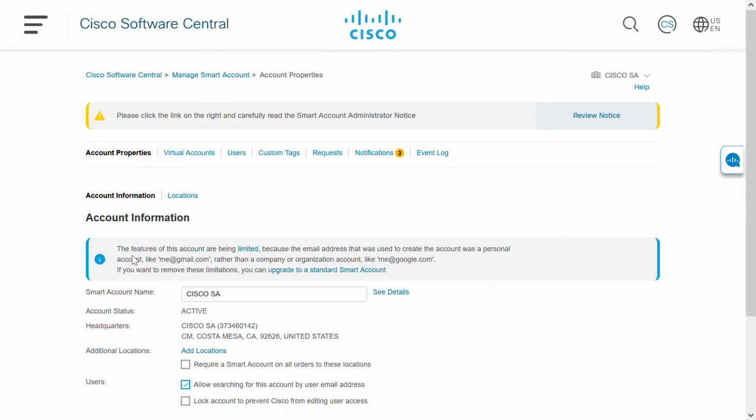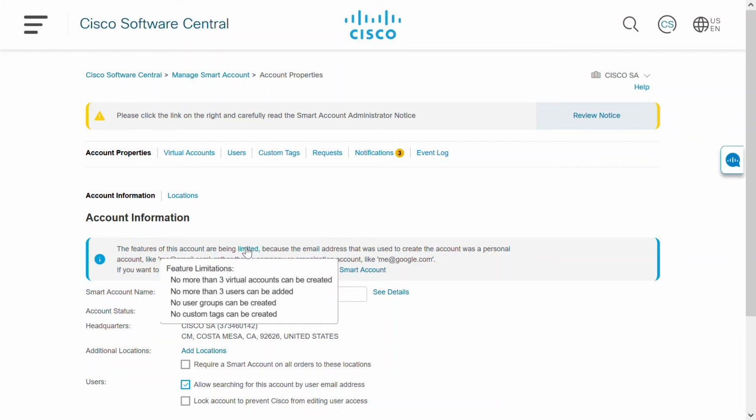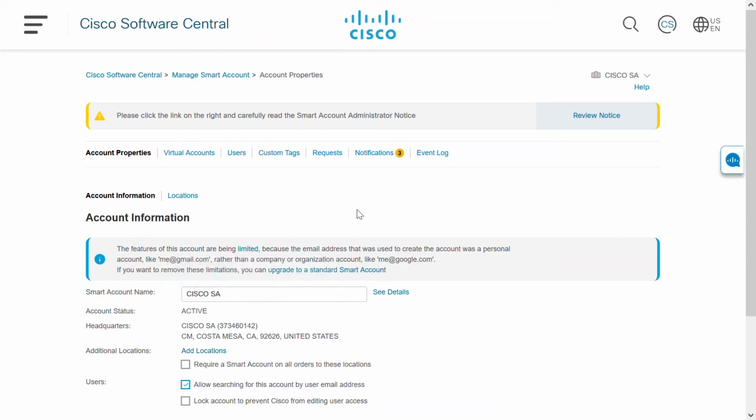We see a note about the account information stating that the feature of this account is being limited because the email address that was used to create the account was a personal account, rather than a company or organization account. A limited account has restricted features such as limited number of users and virtual accounts, no user groups or customized tagging. You'll be able to upgrade to a standard Smart Account when you change your email to a company email domain ID.